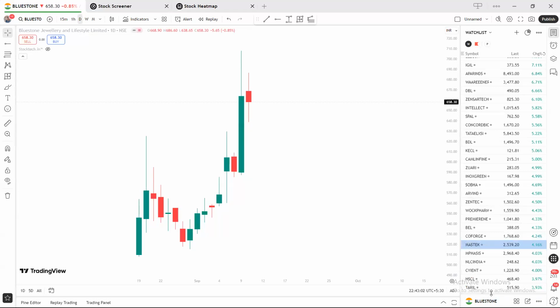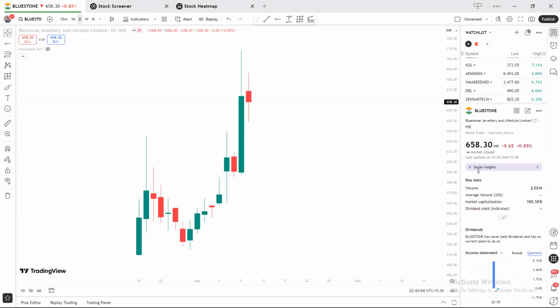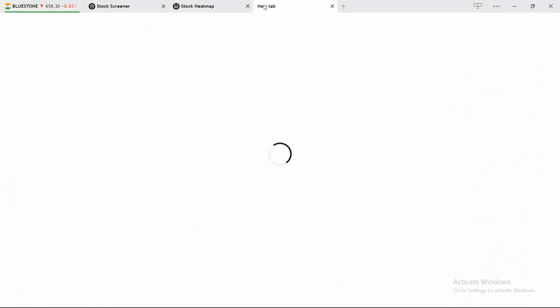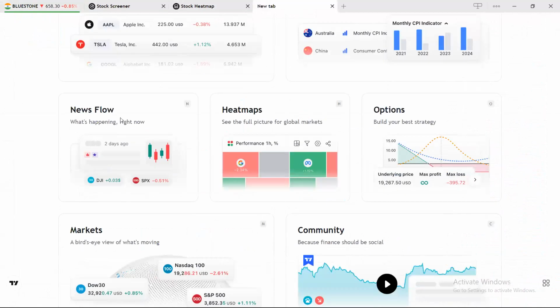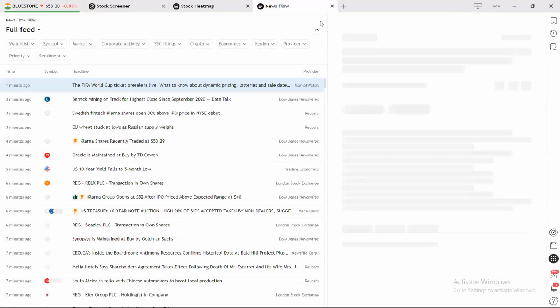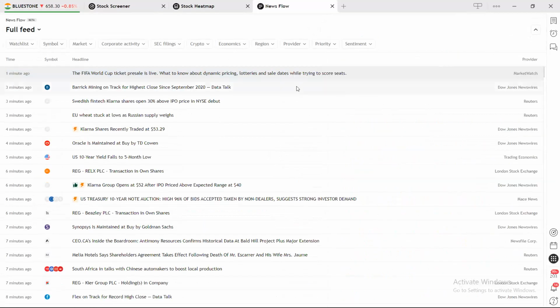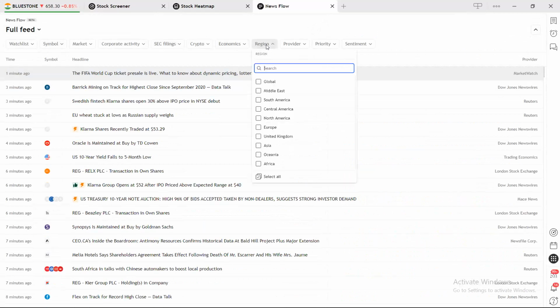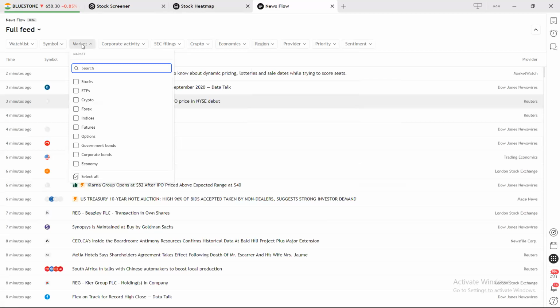Here you all have everything that you need about the stock, and then you can add a news window also over here. If you want news flow, what's happening around, you can just add it. One-stop solution, guys. In the news, you can select providers and the region: global, whichever you want. Asia, Middle East. Okay, I don't want news from Africa because that will not impact the Indian market so much. Now you can select the markets.